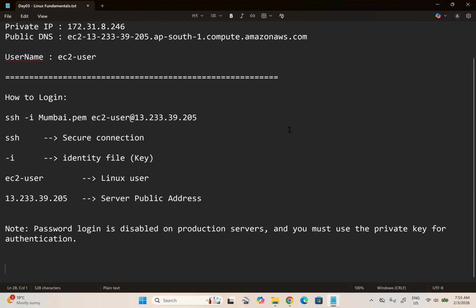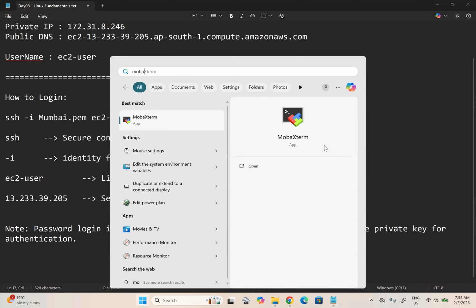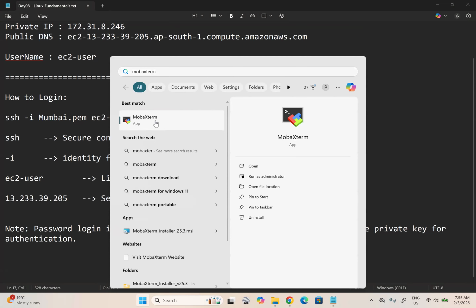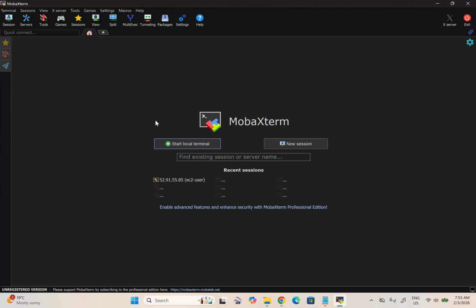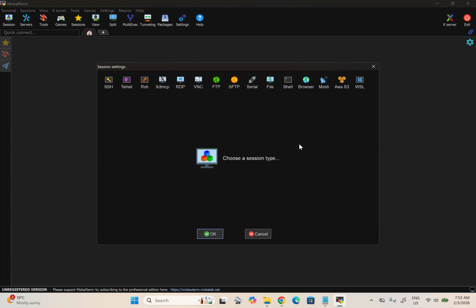Now let us try to log in. For login purposes, we have to open MobaXterm. I will use MobaXterm; you can use PuTTY also, no issues. It's already installed. It's an open source, free tool from where you can install it.